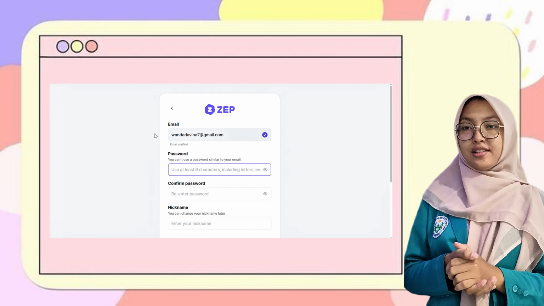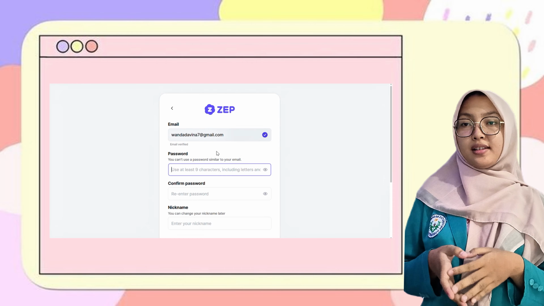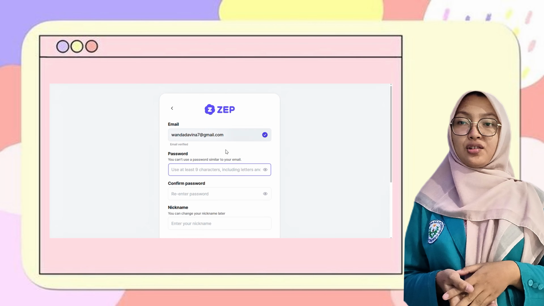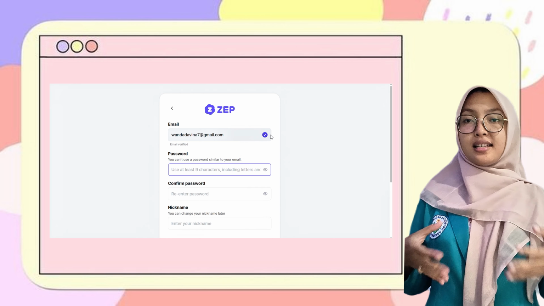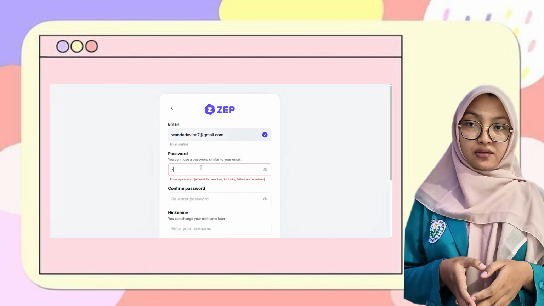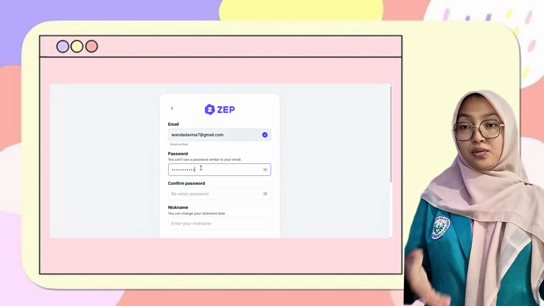Okay, now let me explain the step-by-step procedure for logging into Zep Quiz as a teacher account. First, open the Zep Quiz Sign Up page. Next, enter your email address in the email field and then tap Verify Email. After that, the system will send a verification code to your email address, and then you can open your email inbox and look for the verification message from Zep Quiz.